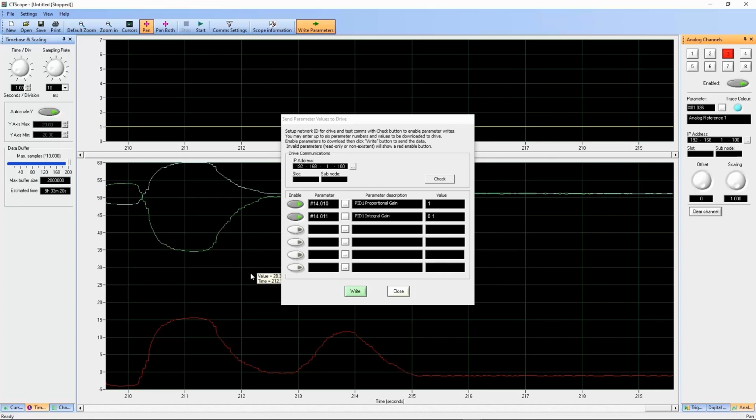Basically, this is what I'm referring to when I'm saying trial and error. You need to go through this process to see what produces the best results for your particular machine.